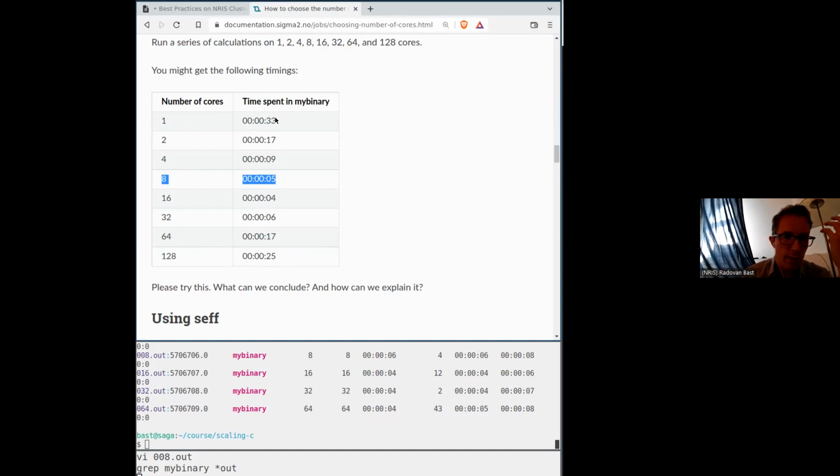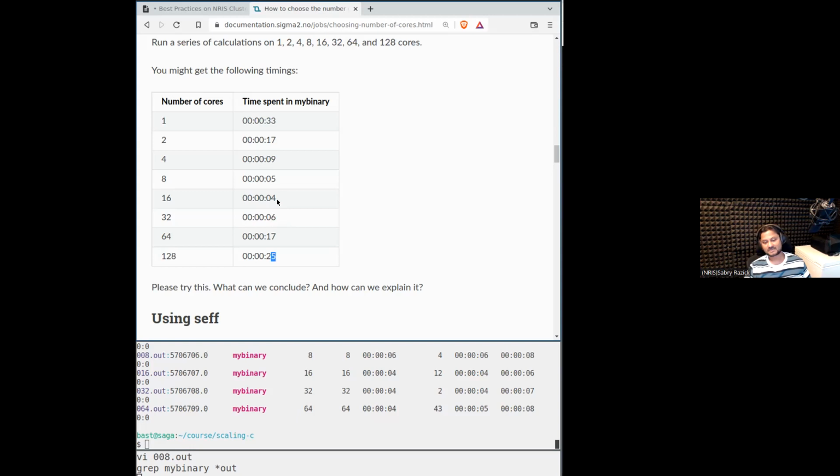But I would probably try to increase the system size to get something that runs a few minutes here and run this again. And I will probably get a similar answer. So here it doesn't make any sense to go beyond 16 cores. It's a waste of resources.